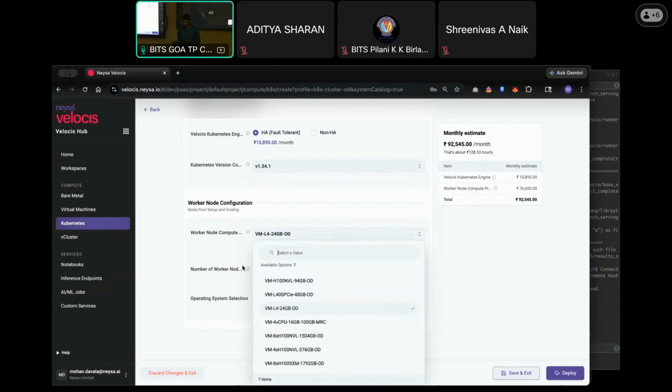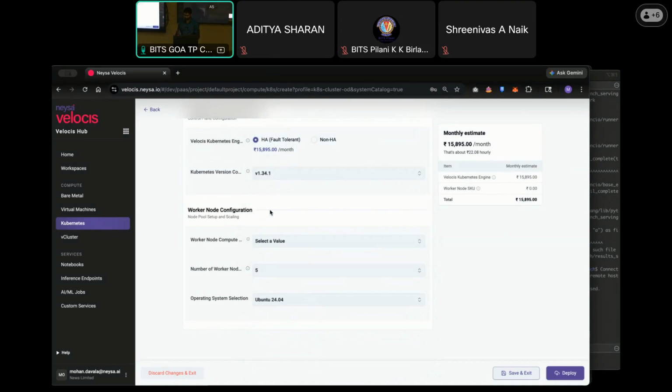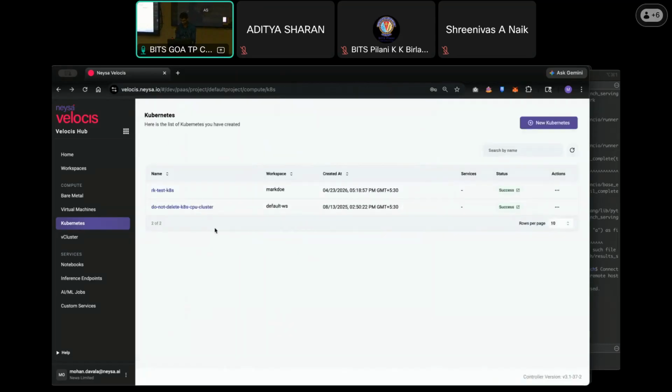Then you select the latest version, and you can select how many worker nodes. First, you need to tell which GPU you want: the L40, L4, or H100. Let's say I select the L4. You need to tell how many worker nodes you want, meaning the same L4 replicated across that many worker nodes. Let's say you select 5. That means 2 master nodes and 5 worker nodes will be created, with 5 GPUs in the worker nodes. Then, just like how we spin up a virtual machine, you can deploy this as well. So this is for the Kubernetes cluster.